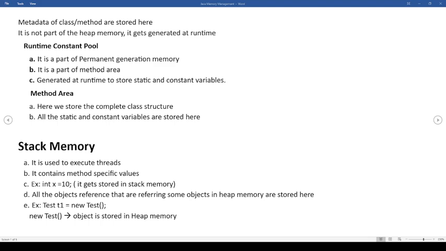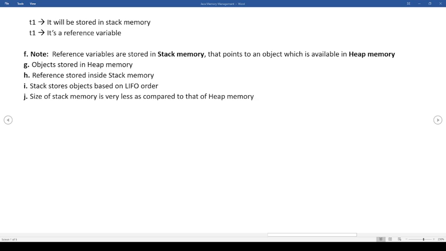That's why the size of the heap memory is very much larger than stack memory, and garbage collection is performed most of the time inside the heap memory, because it slows down our application. Another thing, the stack memory contains method-specific values, and all the references are stored here. The size of the stack memory is very small, as I have already told, so we cannot store much inside the stack memory. That's why only references are stored here.